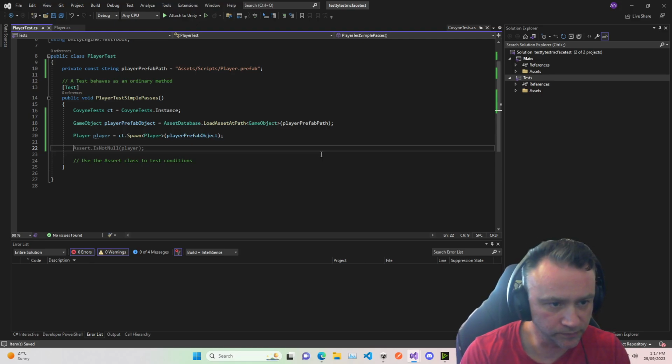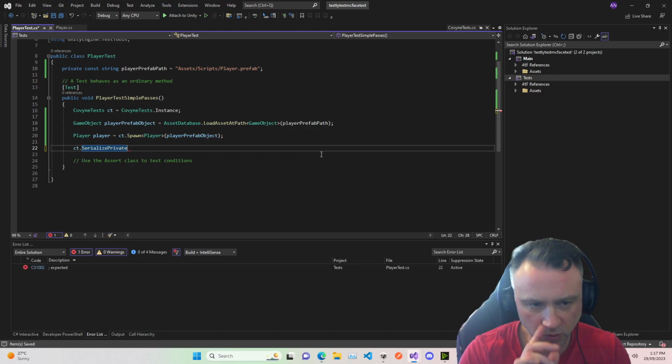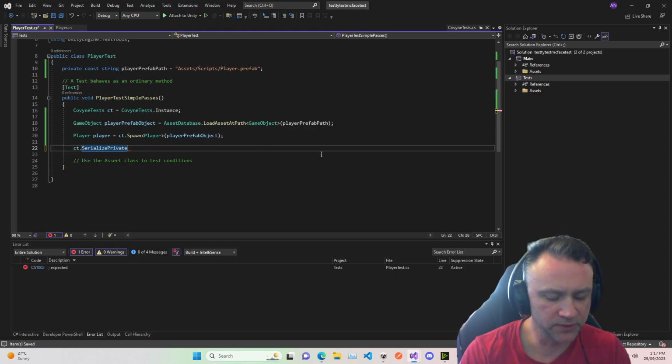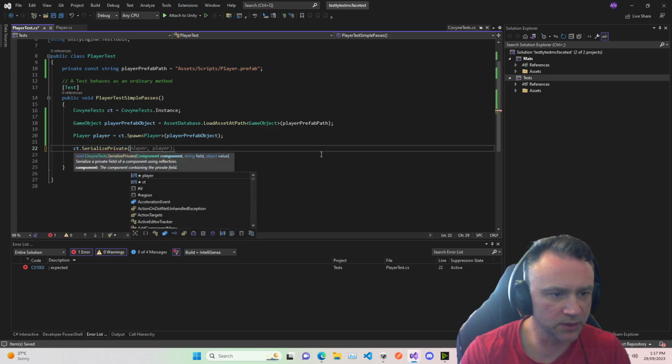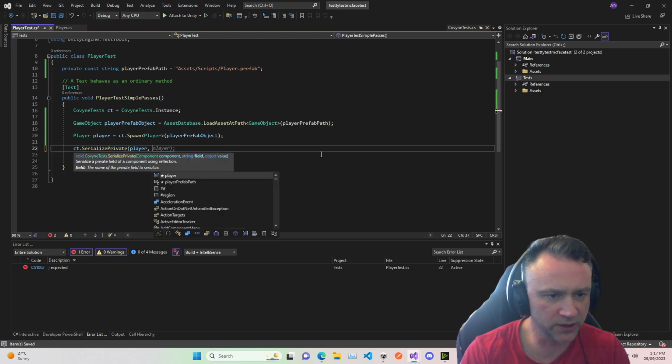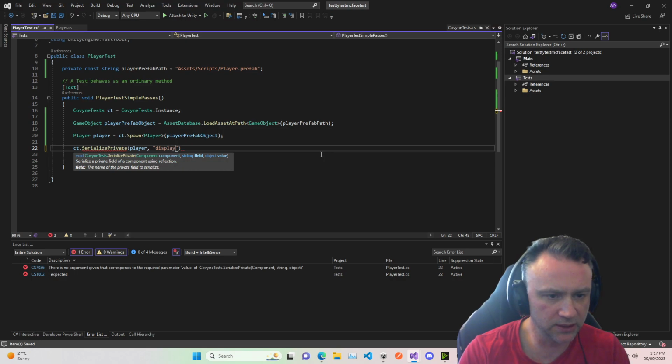So to do that, we're going to say CT dot SerializePrivate. That's another little helper method that I've made. I'll be making a few more as we go, and I'll add them to this repo. So SerializePrivate. I want to serialize something on the player object that I've created. I want to serialize the display name, and I'm just going to call it Fred.